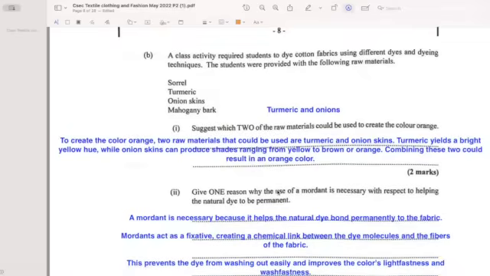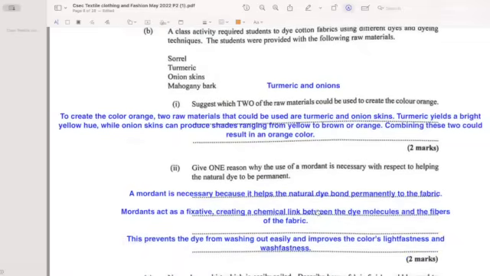All right, the question says, give one reason. I gave you 3. So give one reason why we use a mordant. A mordant is like, you're dyeing something and you put salt. Salt will be a mordant as well. Or you put vinegar, that will be a mordant, right? So they say, give us one reason why you use a mordant, with respect to helping the dye to be permanent.